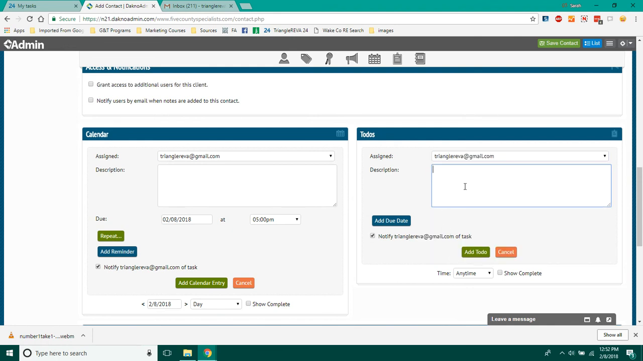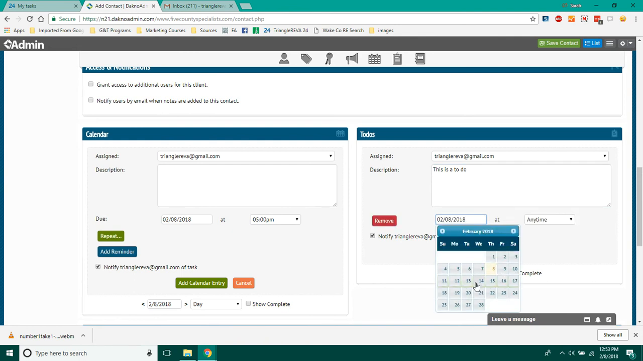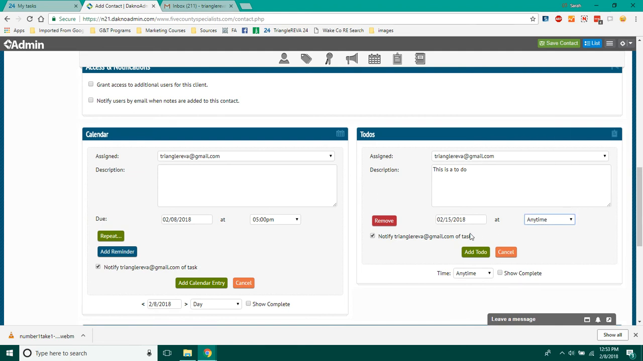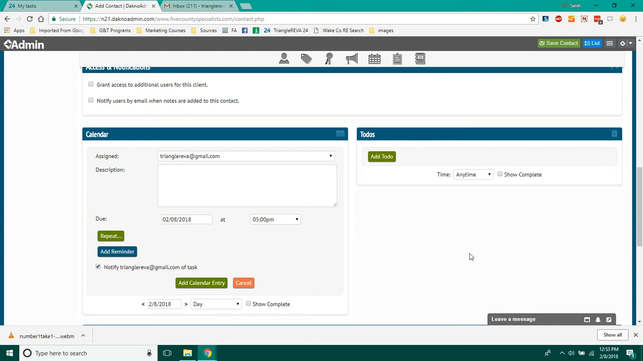So the next thing is a to-do, and you can add in whatever it is that you need to happen. You can add a due date. I'll give myself a week, and you can put in a time. If you're helping someone manage their leads and they need to be notified of the task, you can keep this checked for notify. If you're putting them in yourself, you probably don't want to get notified of every single to-do that you're putting in. Add that to-do. It'll show up later after we save.